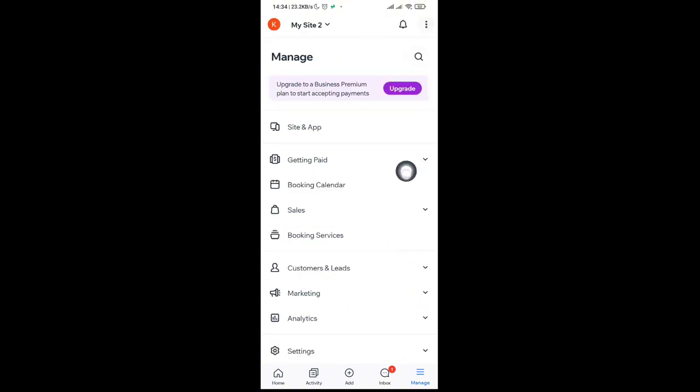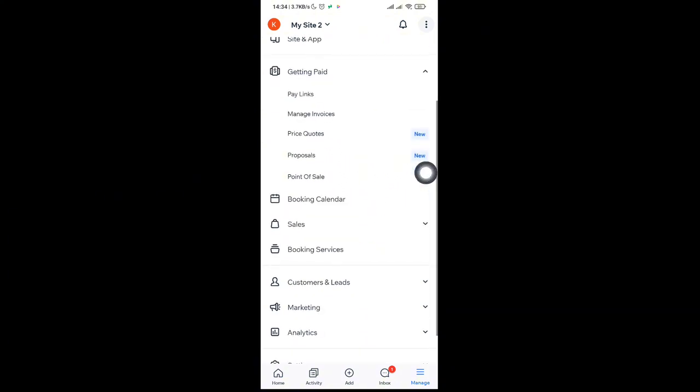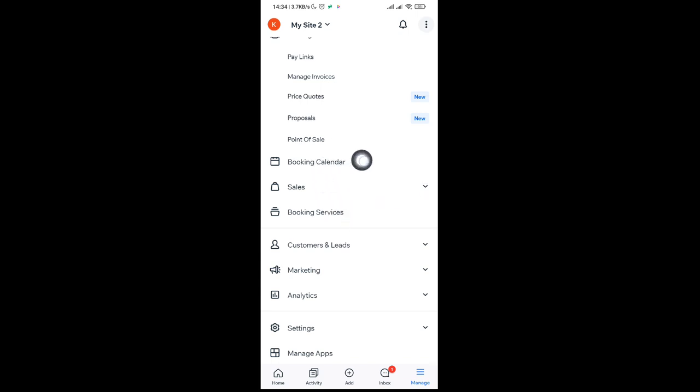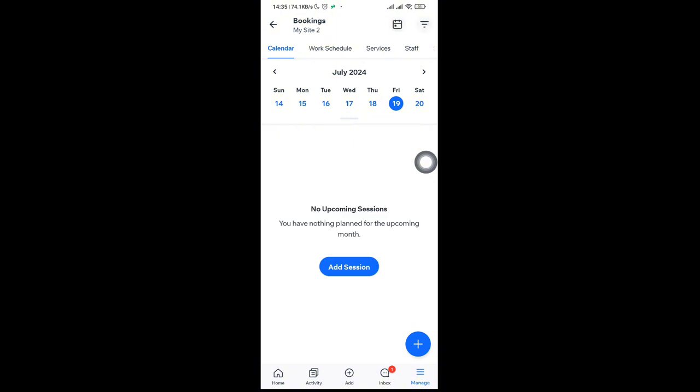Next is the booking calendar. Getting paid first. Right here, you just have to set up your pay links, manage invoices, price codes and proposals, and of course the point of sales. You just have to explore these settings. Now for the booking calendar, of course, this is one of the very important things here in Wix. So right here, you'd be able to see all of your upcoming sessions.